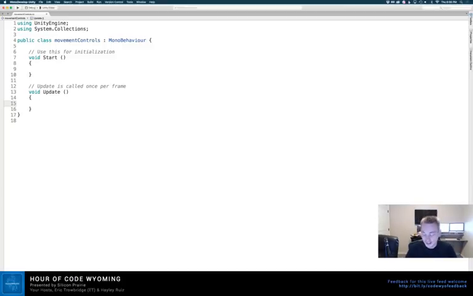Inside of this method, in the void Update, inside of these curly brackets, every frame it's going to come down and check this kind of stuff here.